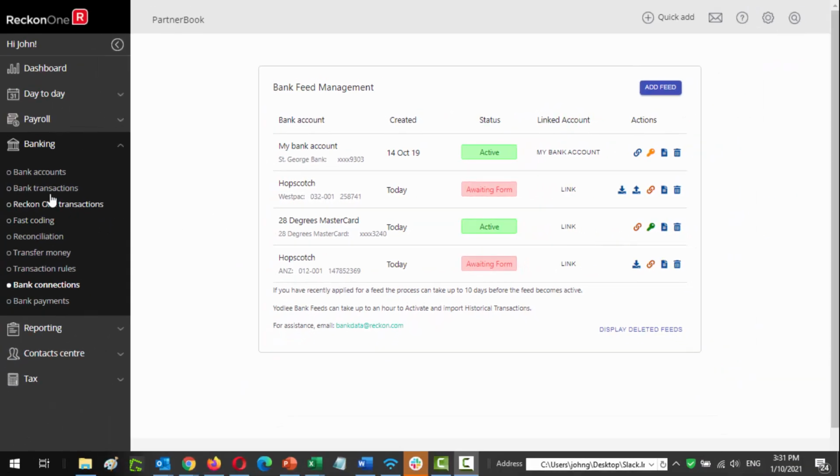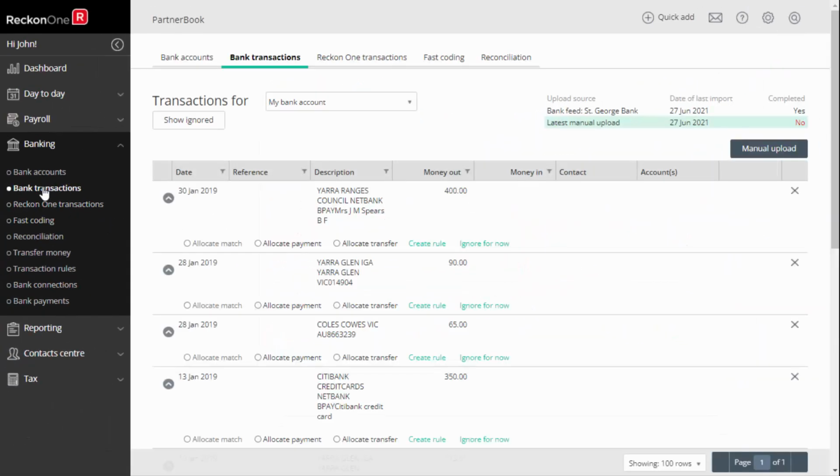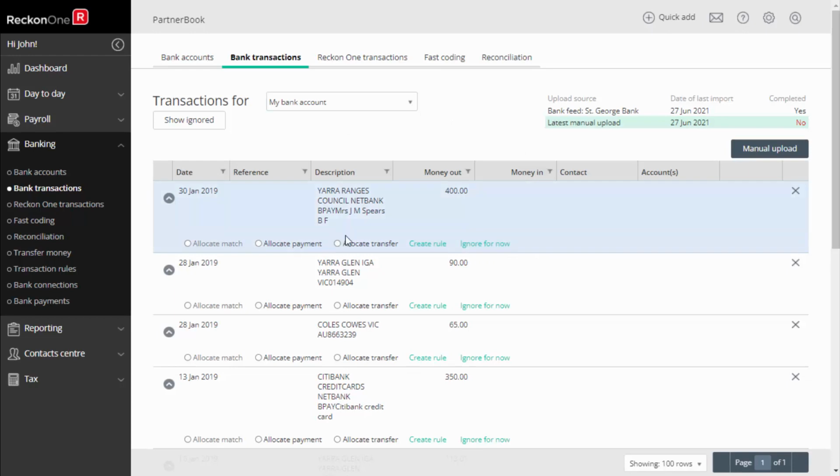You will see the transactions for this bank feed in Banking, Bank Transactions, and in Banking, Fast Coding, from where you can allocate the transactions to your ledgers and become part of the accounting numbers for this business.